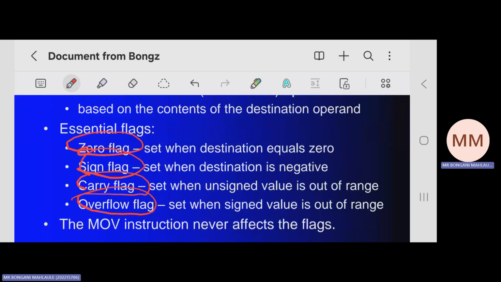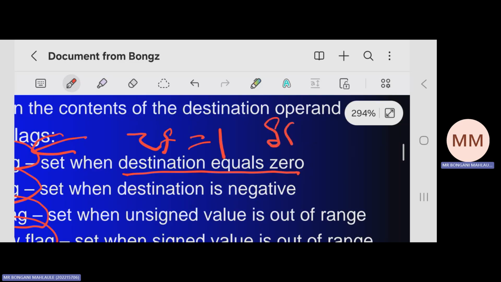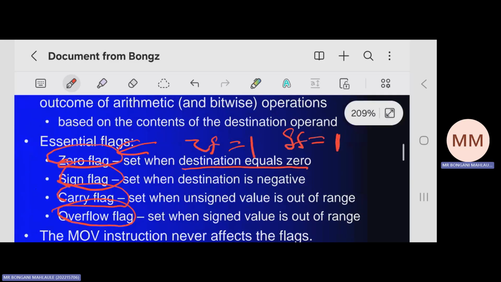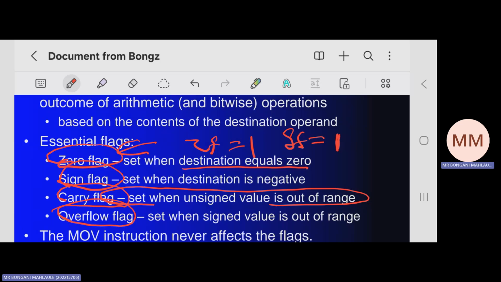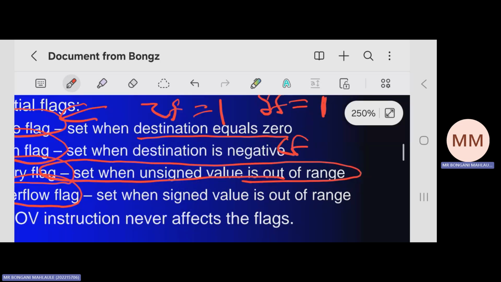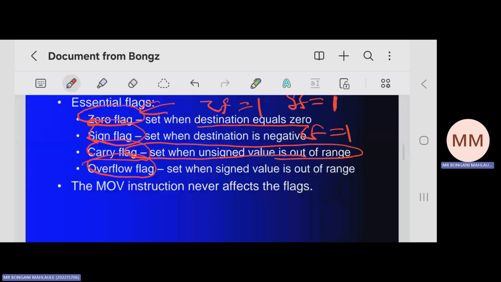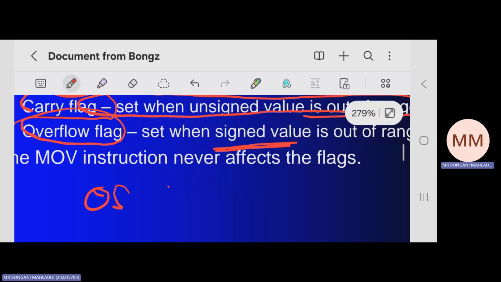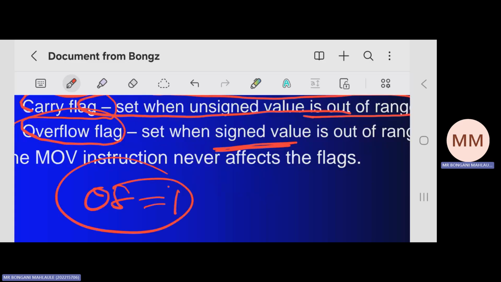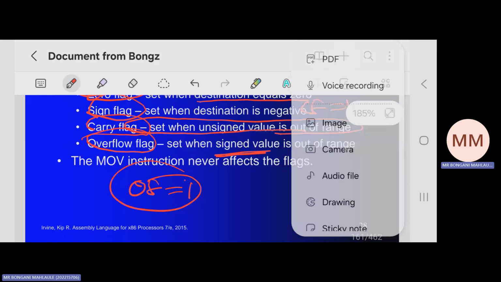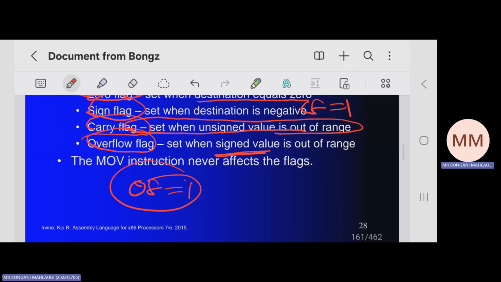When the destination is zero, the zero flag is triggered and becomes one. When you have a negative destination, the sign flag is triggered. When you've got out of range, the carry flag is triggered. When signed values are out of range, the overflow flag is triggered. So you must know how to write the code for that.